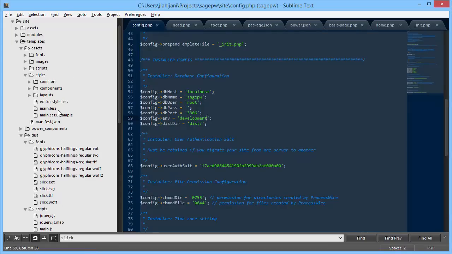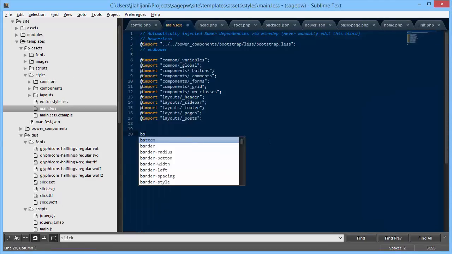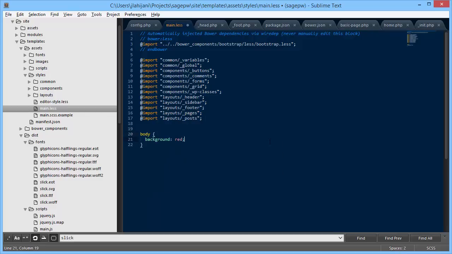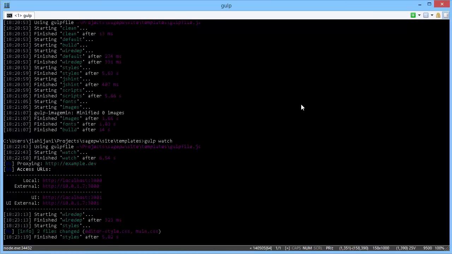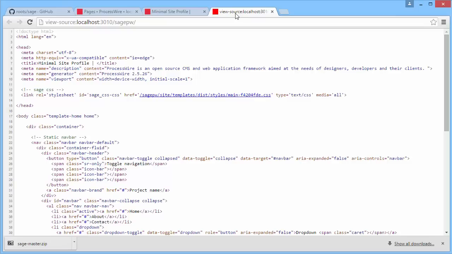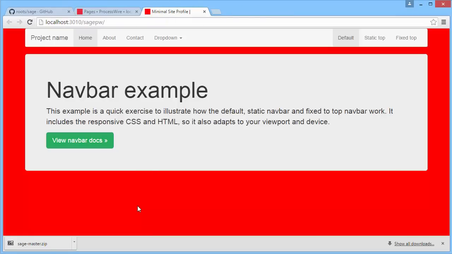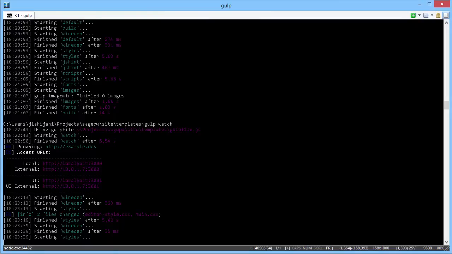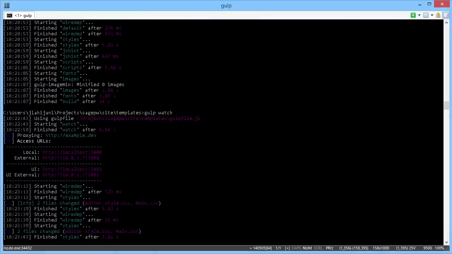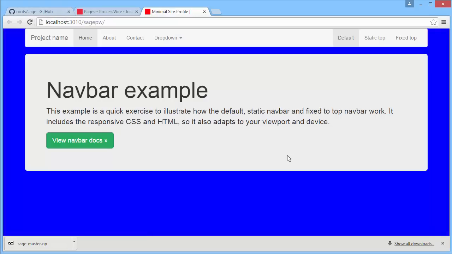If I make a change to our main.less file, so I just save it, and automatically behind the scenes it's going to build the new style sheet. And so I don't have to manually run gulp every single time. And if I refresh, it's automatically taken care of. Let's just demonstrate that one more time. Save. Behind the scenes, it starts building everything. Refresh, and done.